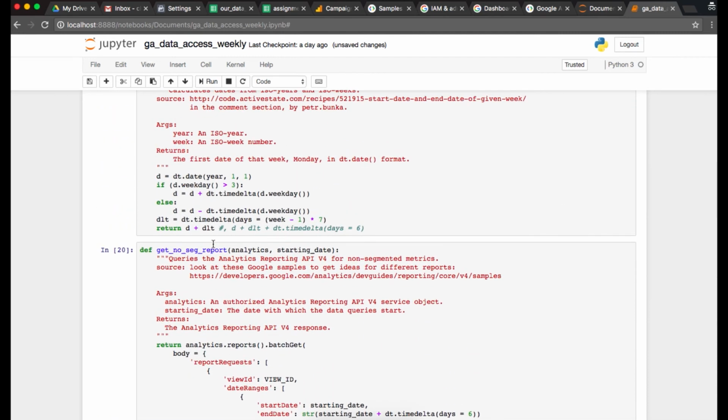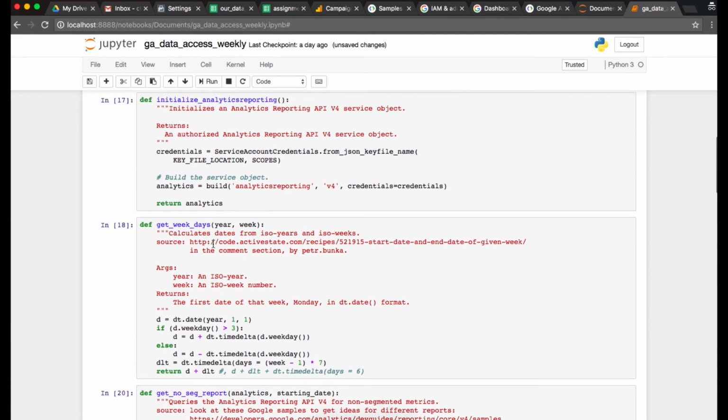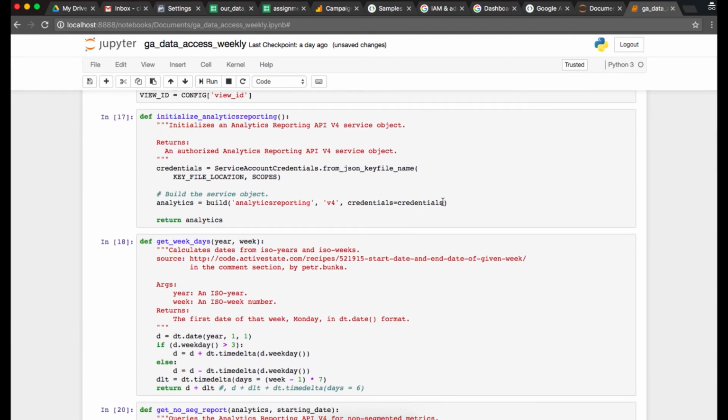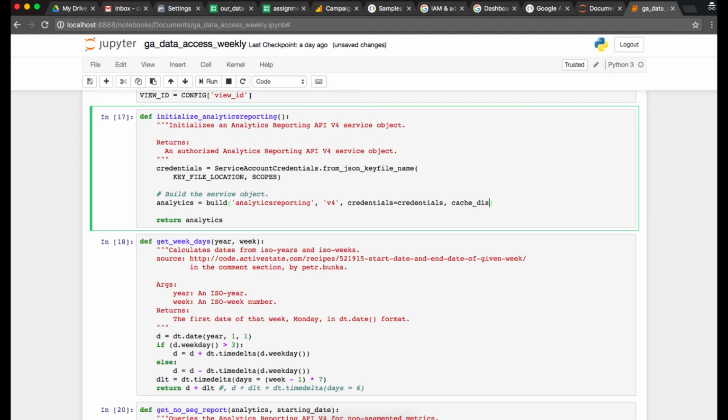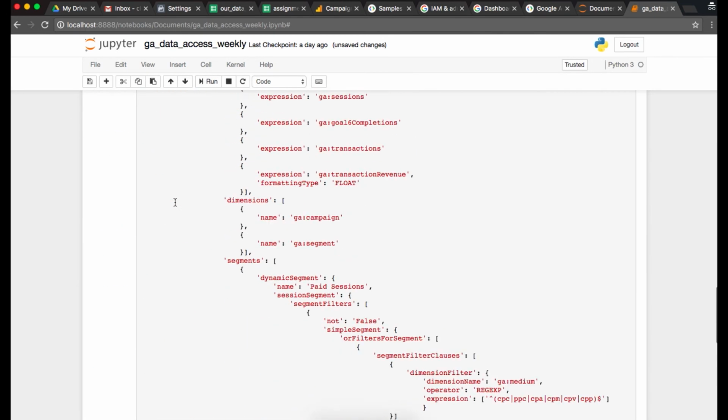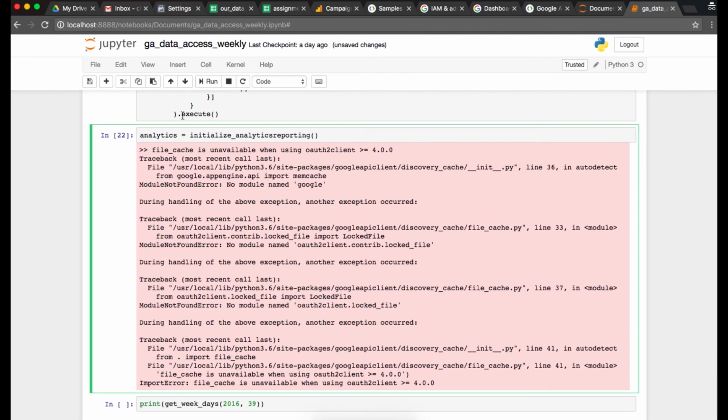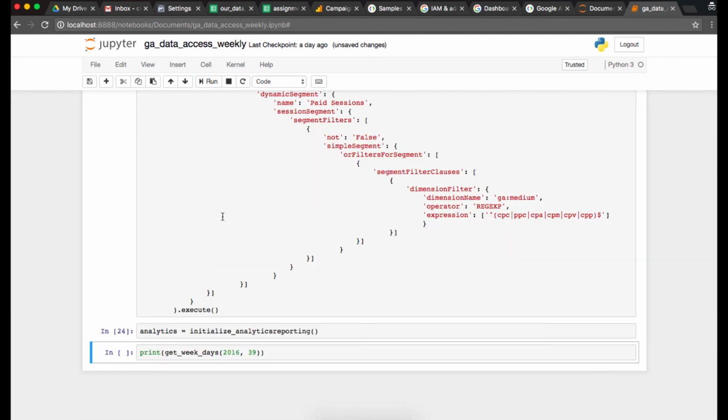We can fix this by scrolling up to that function and adding cache discovery equals false after the credentials parameter. Again, mind the capital letter F. Run the cell again. If you do not run the cell after changes, your changes will not be incorporated. Try to run the initialization again to see if we fixed the problem, and your credentials are accepted now.